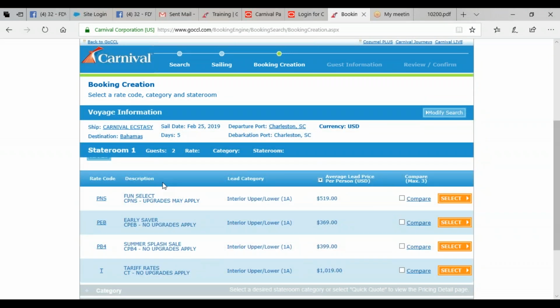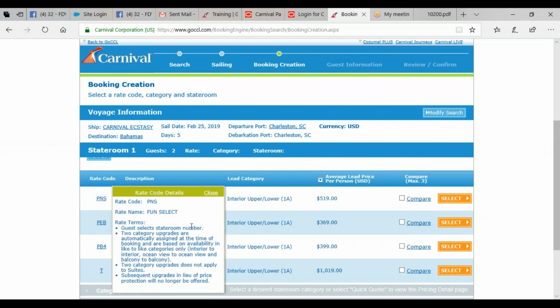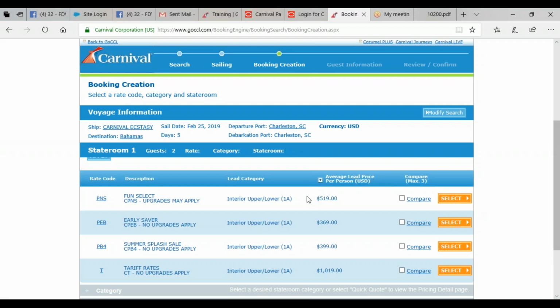So the next page is going to take you to the different rate codes and the promos that are out right now for that sailing. As you see, Fun Select is the promo that's going on right now. And if you're curious about what exactly this code stands for, what that includes, you click on the code and it's going to tell you the terms, the restrictions, and all of that. Now, we will go back there. There is a place for you to research all the promotions that Carnival is offering at that time.